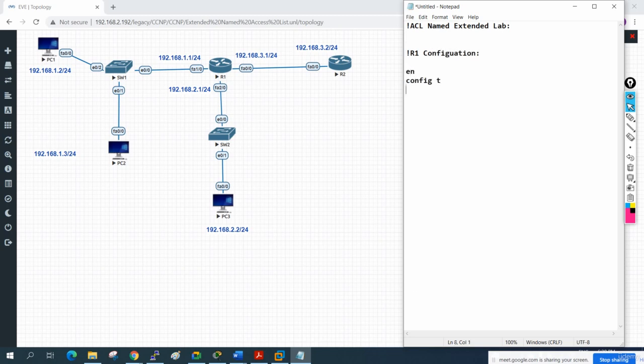Enable, config t, hostname R1, and we have three interface. So first I will configure interface FastEthernet 0/0, IP address 192.168.3.1 255.255.255.0, and then we write no shut. This is this interface I am saying.